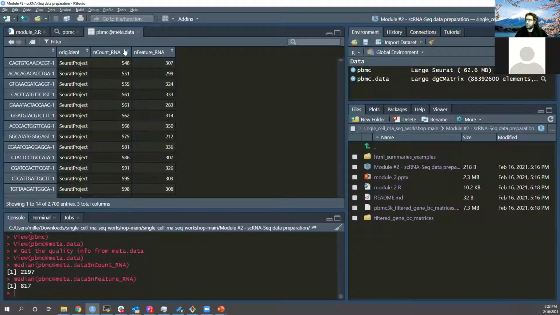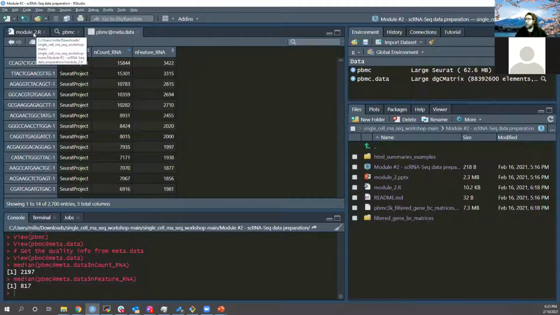And if we sort these, we can see that there are some outliers in these columns. For example, these two cells seem to have very high UMI counts, and also very high numbers of genes detected. So these might be outliers, and we might want to remove them. These might also be outliers, but we're not going to look at it in this tabular form. We're going to actually plot it to make that determination.